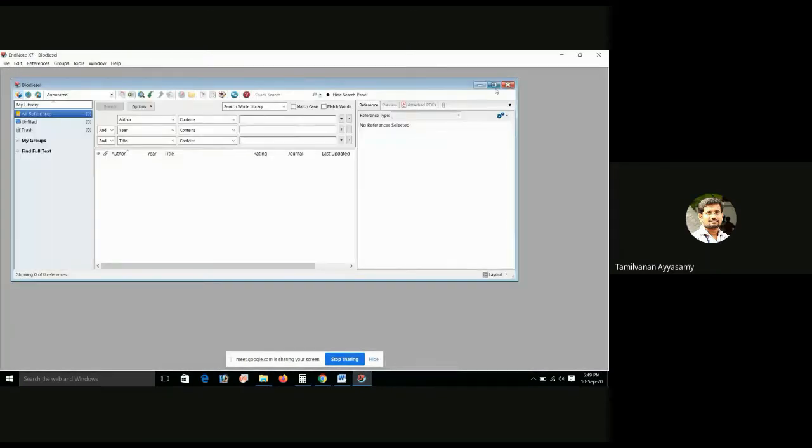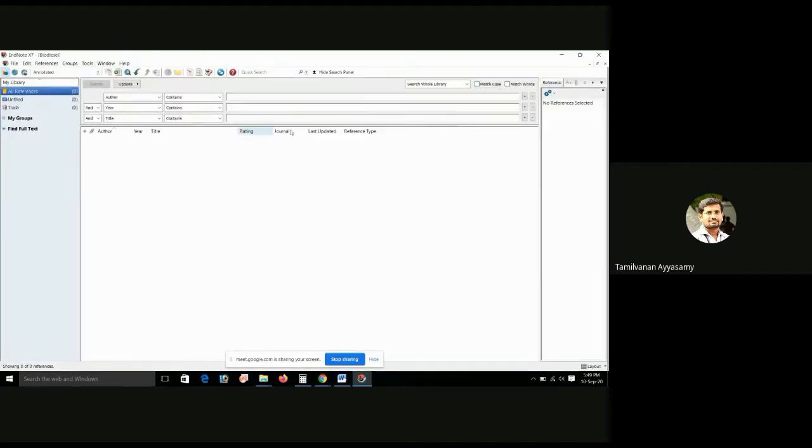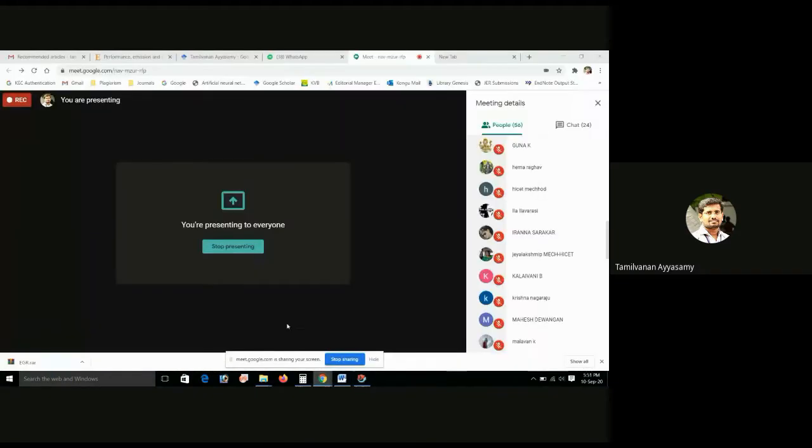So create a library. This is the initial window that is opened in EndNote for a folder named biodiesel. Here in the EndNote software, you have a library, biodiesel, opened. It is empty, so no journal is added in EndNote. So this is the first step: you created a library and opened the EndNote software. Then the second step is you go to Google Scholar.